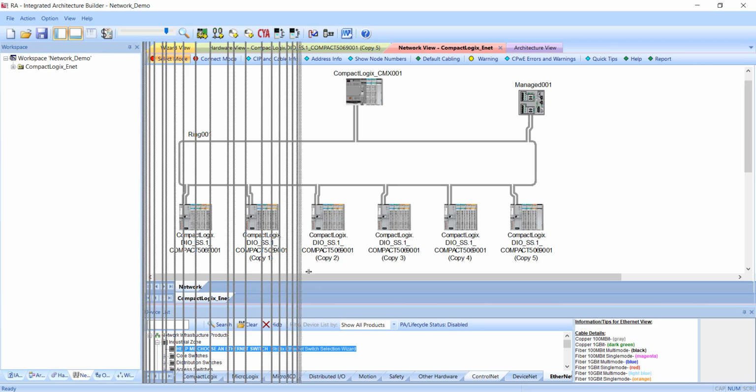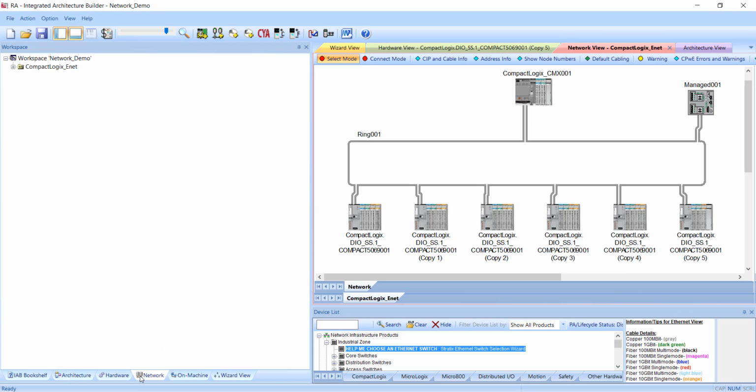I wanted to explain the difference and show you the difference between the Network tab and the Architecture tab in Integrated Architecture Builder. So I'm going to expand my network on the side just to show everyone this is my symbol for my Network tab and this is the symbol for my Architecture tab, just as I bounce back and forth between them.